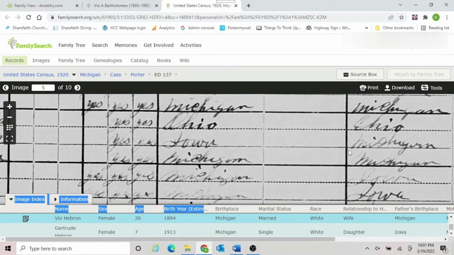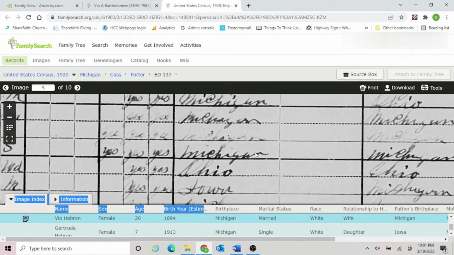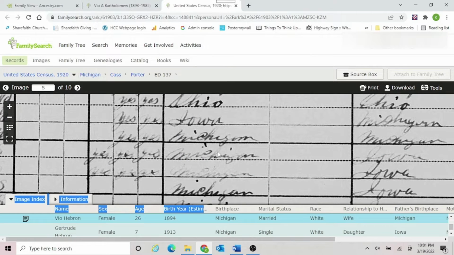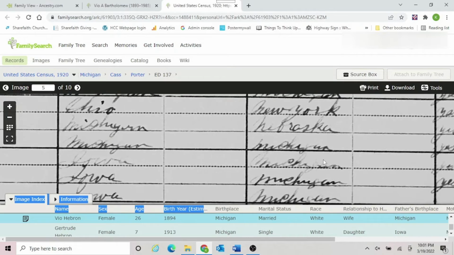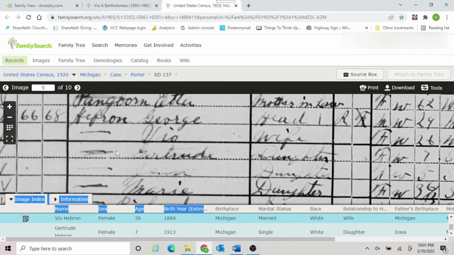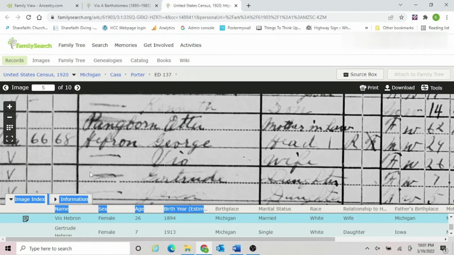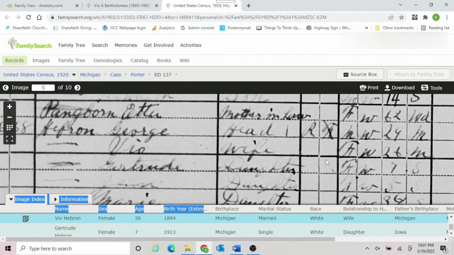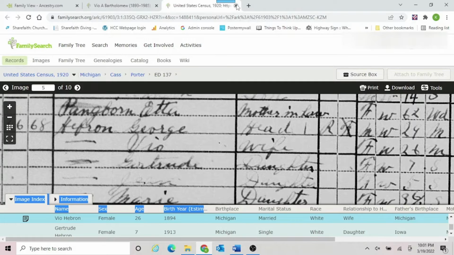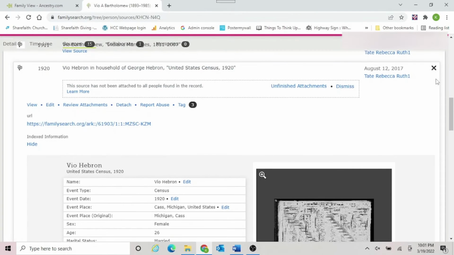And a lot of questions, you can see what the questions are at the top of the page. And so some information there. I think the 1920 census didn't ask quite as many questions as some of the previous censuses, but you can get information off this census as well. So you can see that's the 1920 census.